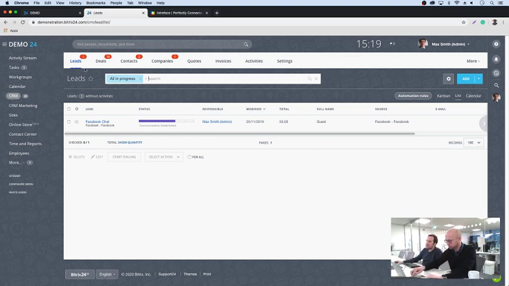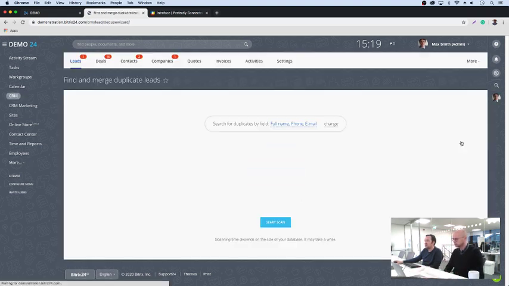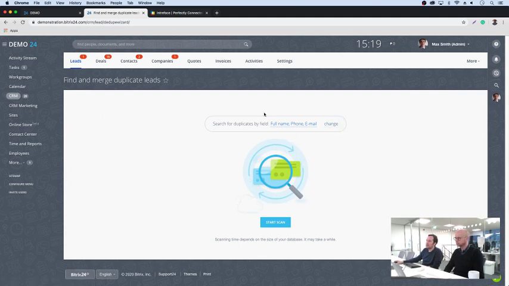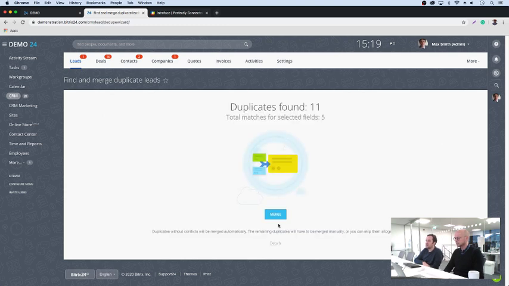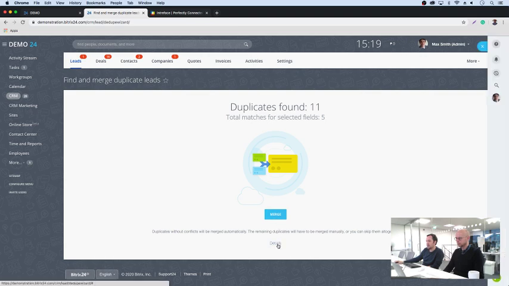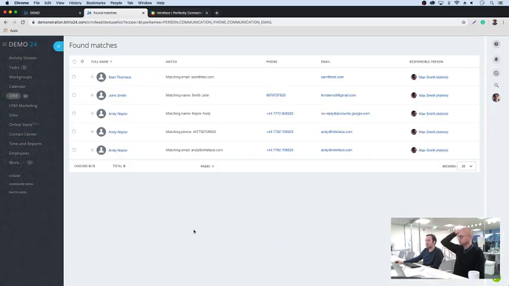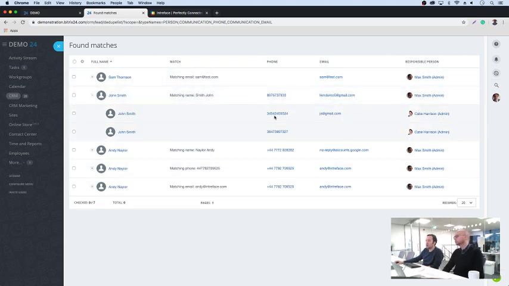So in leads, if you want to remove your duplicates, all you would need to do is click into the little gear icon here, click into duplicate control, and you can see here that we can search. So if we wanted to start the scan here, I don't think we've got too much data in here, but you can see the number of duplicates that have been found, 11, and total matches for the selected field. So we can merge here, or we can click into the details and see a little bit further what duplicates there are.